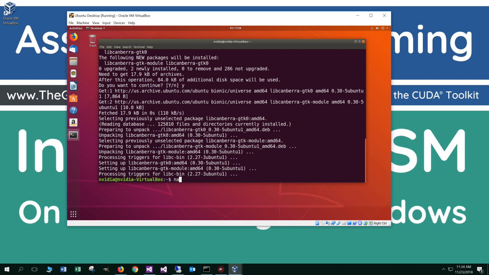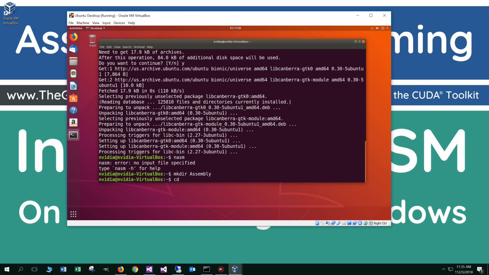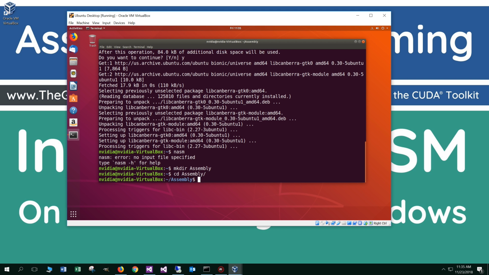Alright, now we're set. If I type in nasm here, I should see an error, no input file selected, so that looks pretty good there. I'm going to make a directory here right off my desktop folder, and I'm just going to call this assembly. Okay, we'll go ahead and change directories to the assembly folder. And let me pop back over to my web browser here real quick.